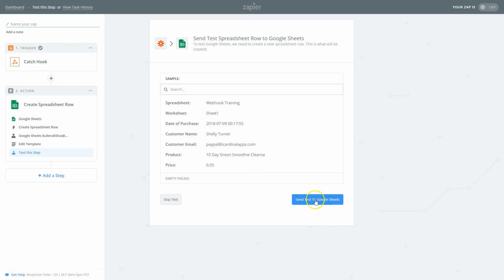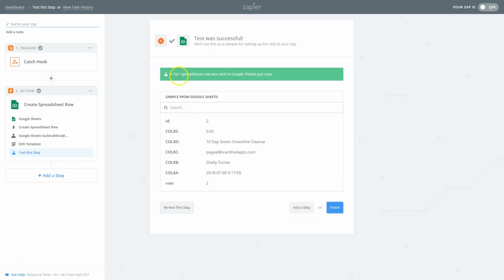So I'm going to go ahead and click Send Test to Google Sheet. What that's going to do is it's going to send this exact information into my Google Spreadsheet so I can make sure it's actually going in there correctly. So I'm going to click Send Test. And it says that it was sent to the Google Spreadsheet. So now let's flip over to the Google Spreadsheet and make sure that it got in there correctly.